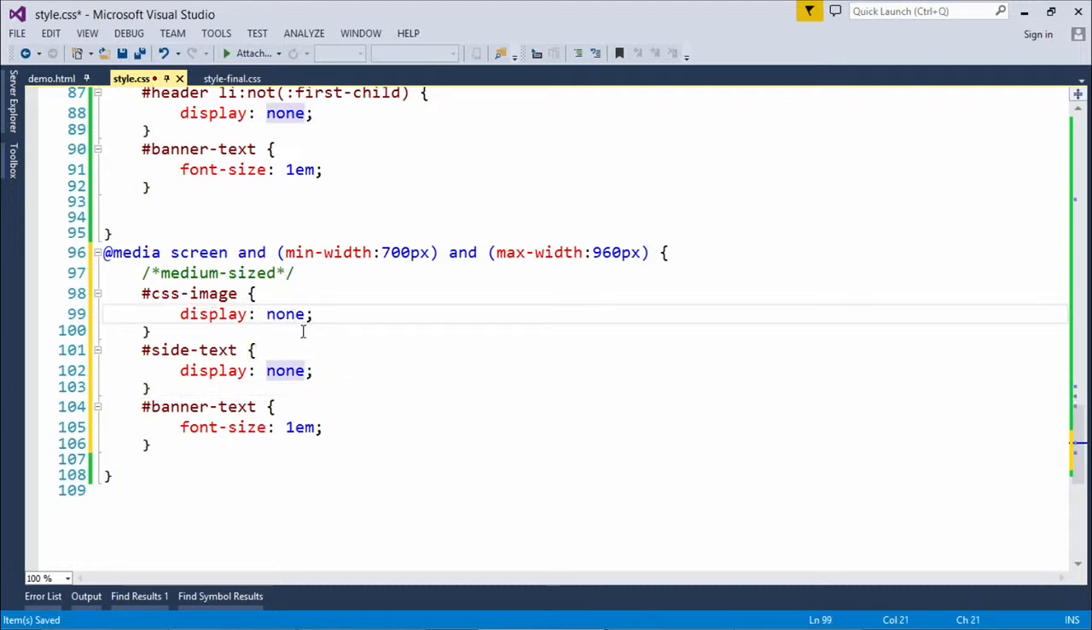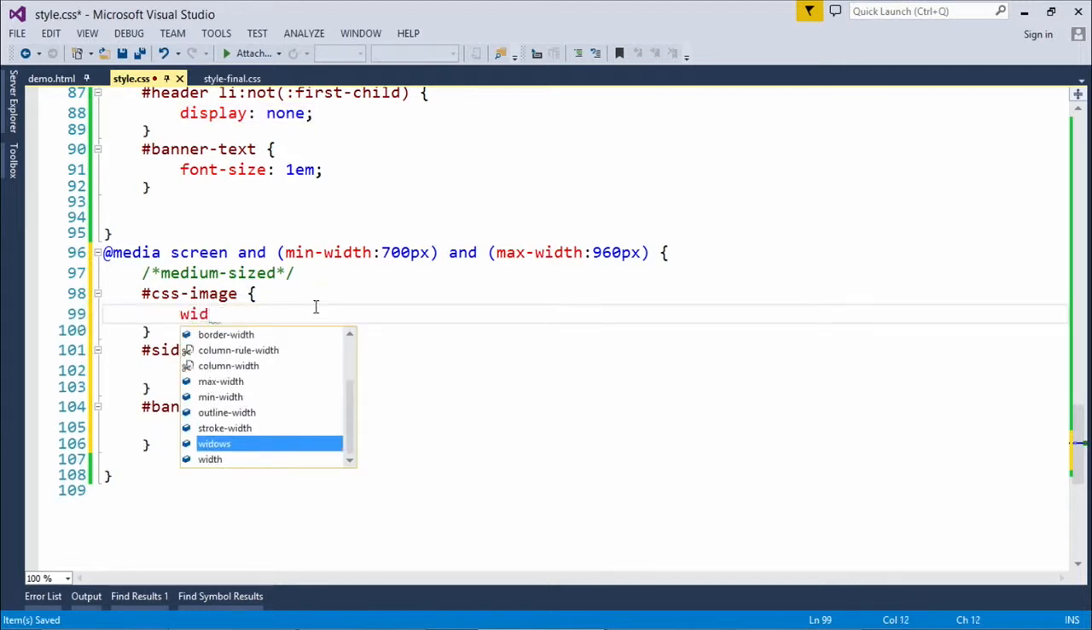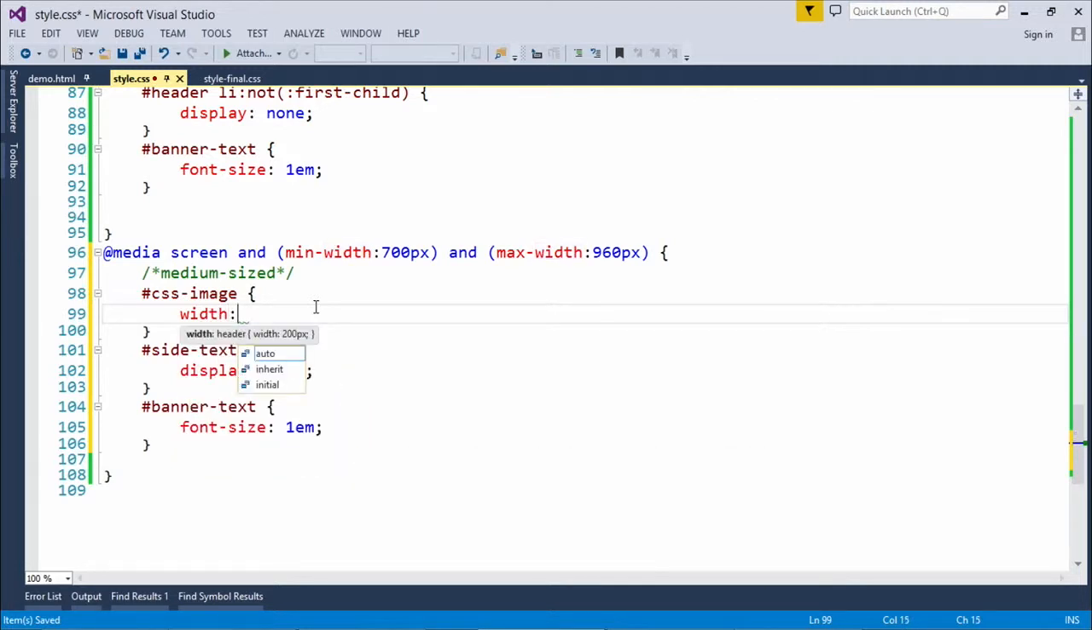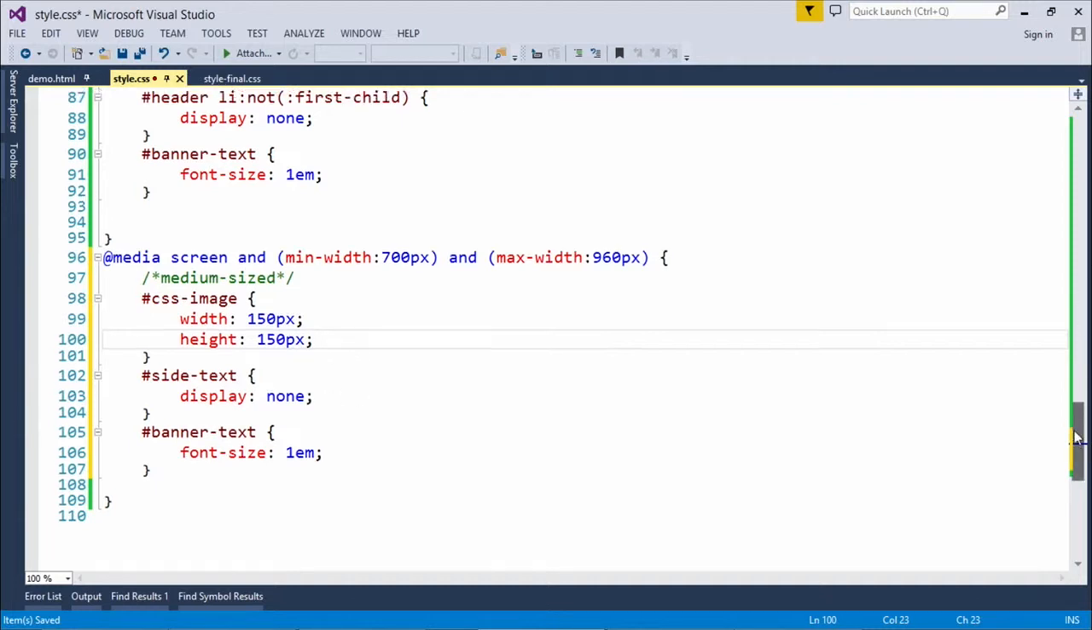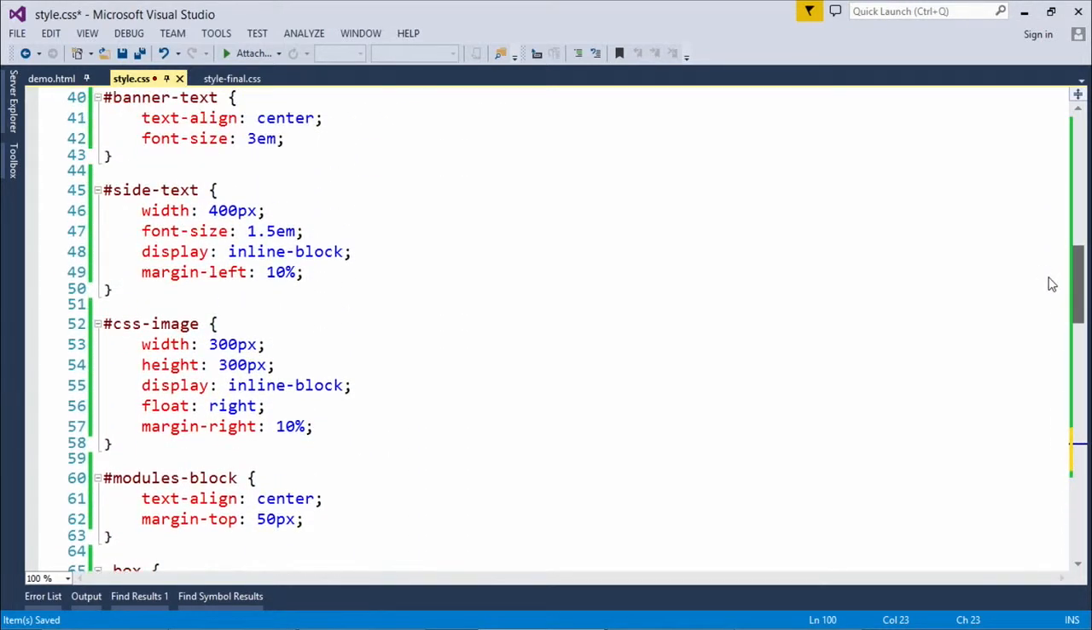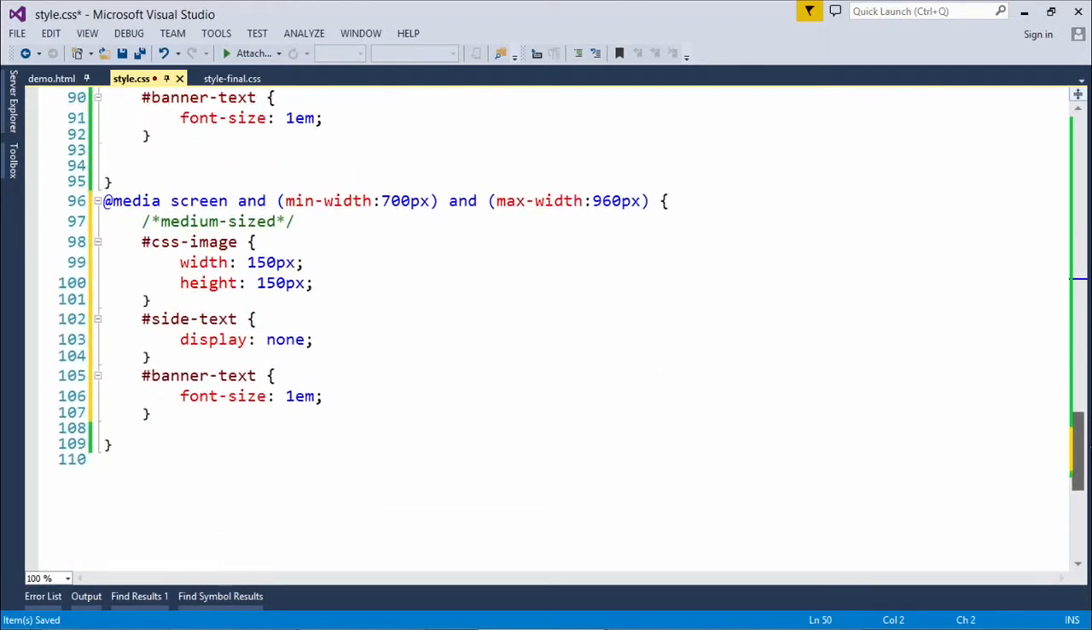Yet. Okay. So for the CSS image, instead of just doing display none, I'm actually just going to shrink it down a little bit. I'm going to change its width and height. Before it was, I think, 300. Now I'm going to do maybe 150, something half the size of its original. And for the side text, let's see what I had before. For side text, I had font size 1.5 em before, and maybe now I'll just do 1 em.